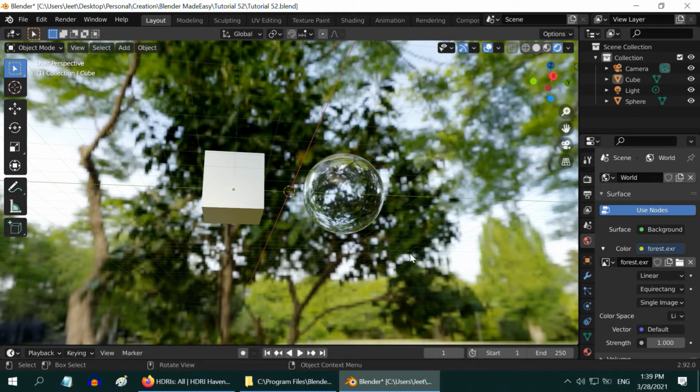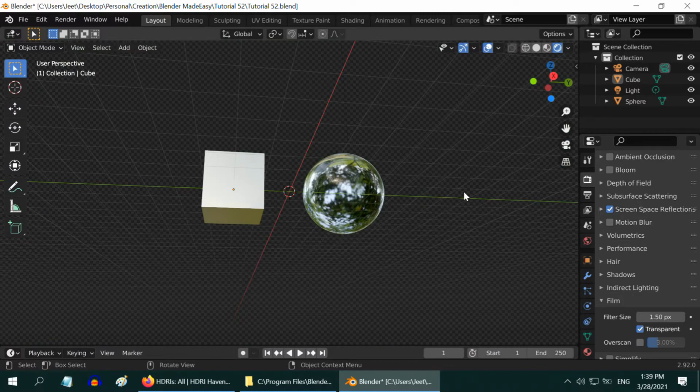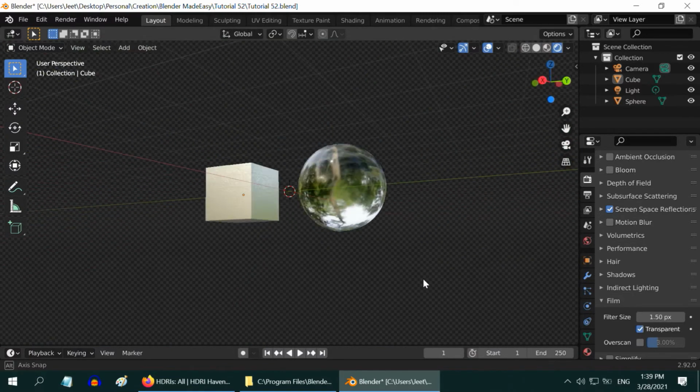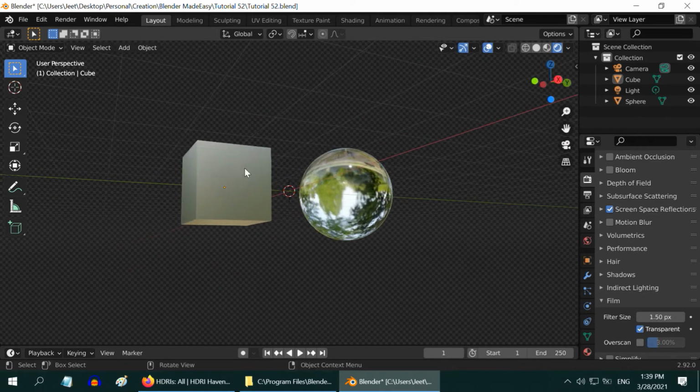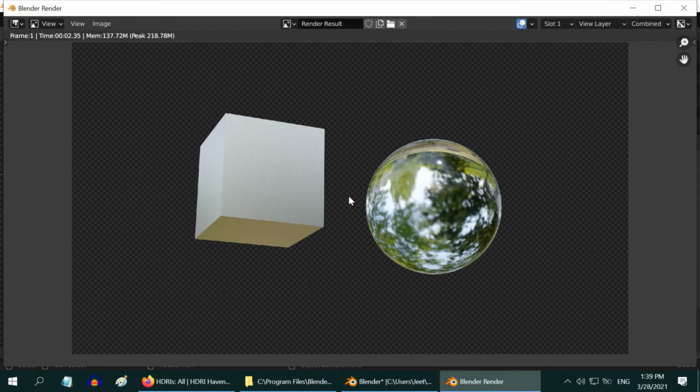There are two different ways to do that. First, go to the render properties and scroll down. Expand the film section and under this, enable this transparent option. That will create a transparent background for our scene, but the HDRI lighting will stay as it is for our objects. Let us now render this frame again. As expected, we get a transparent background with HDRI lighting for our objects.